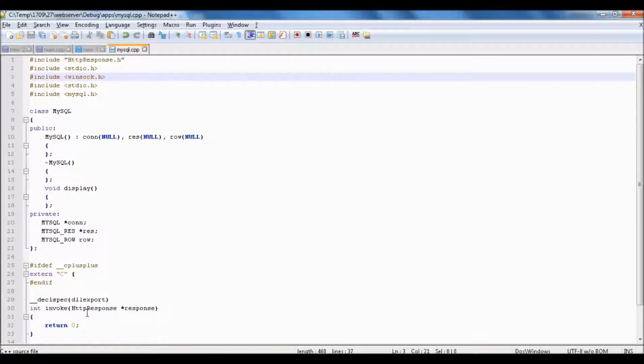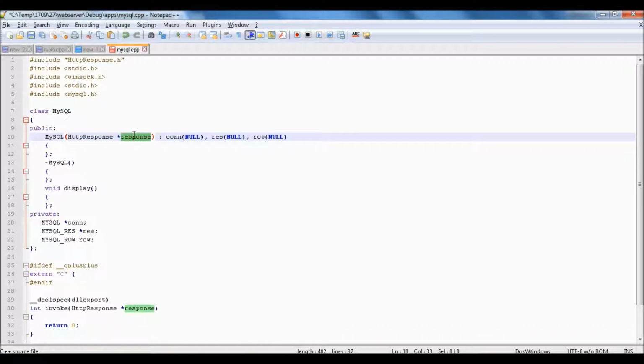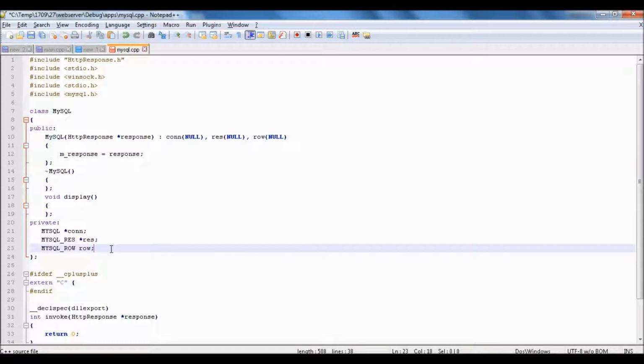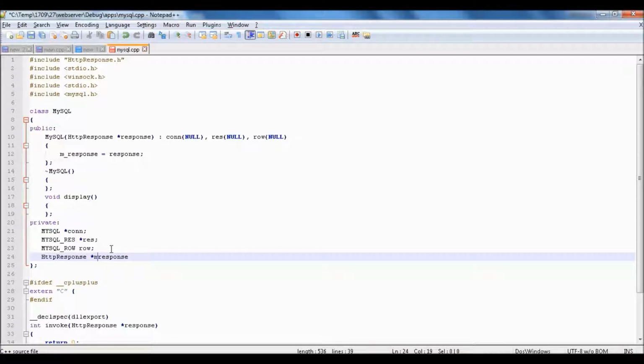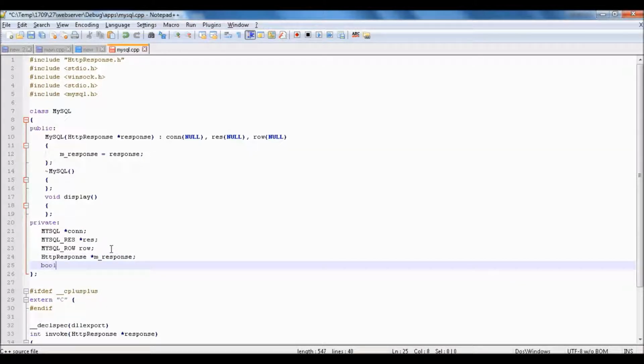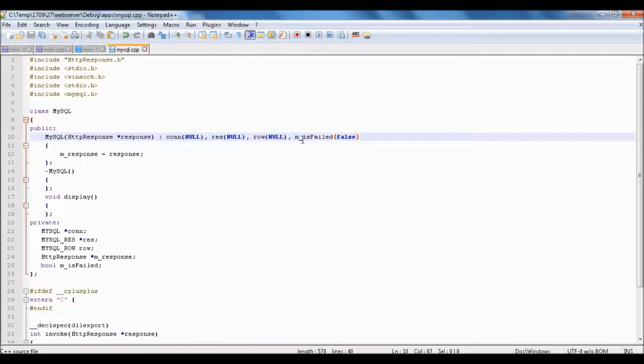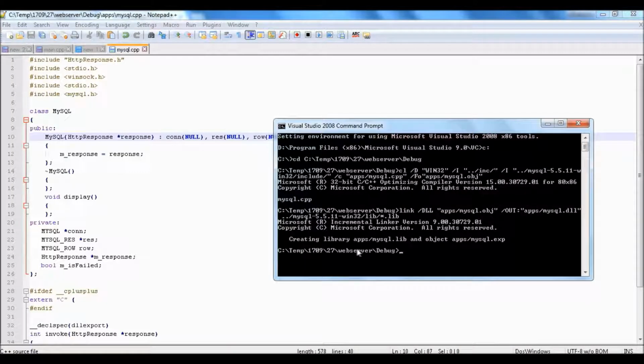Then modify this one, and then we have to pass this abstract class here. And then after that, we need to create a private variable for response. We're going to use this private variable response later. Okay, then this page. Let's compile again.